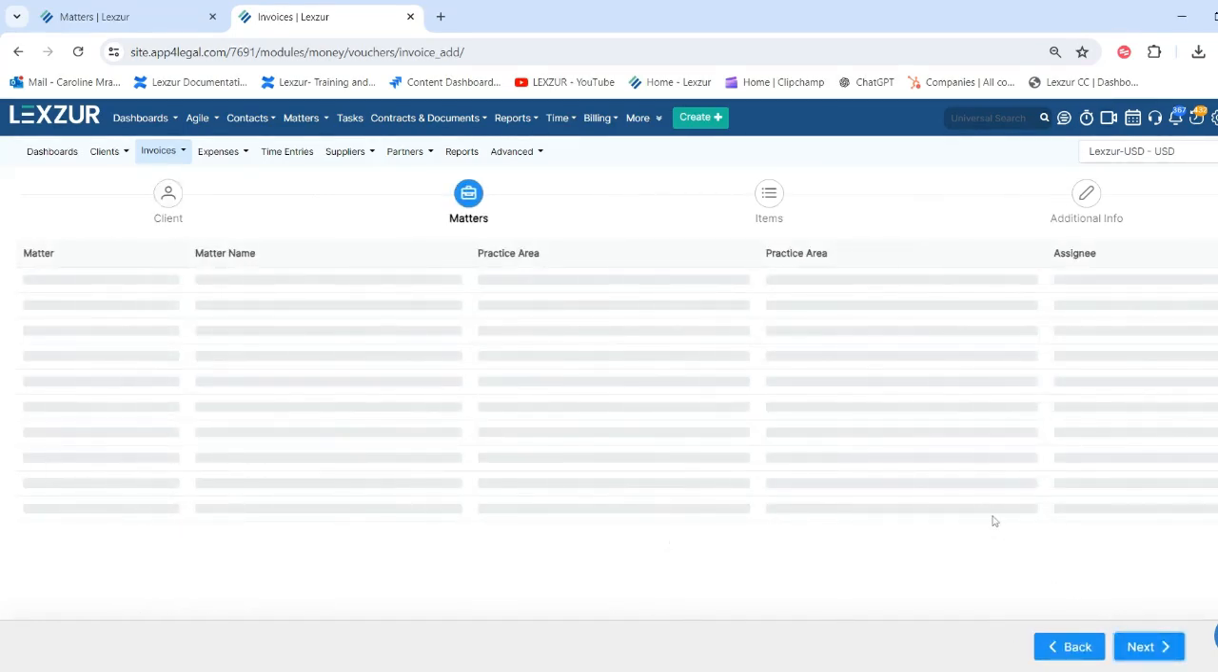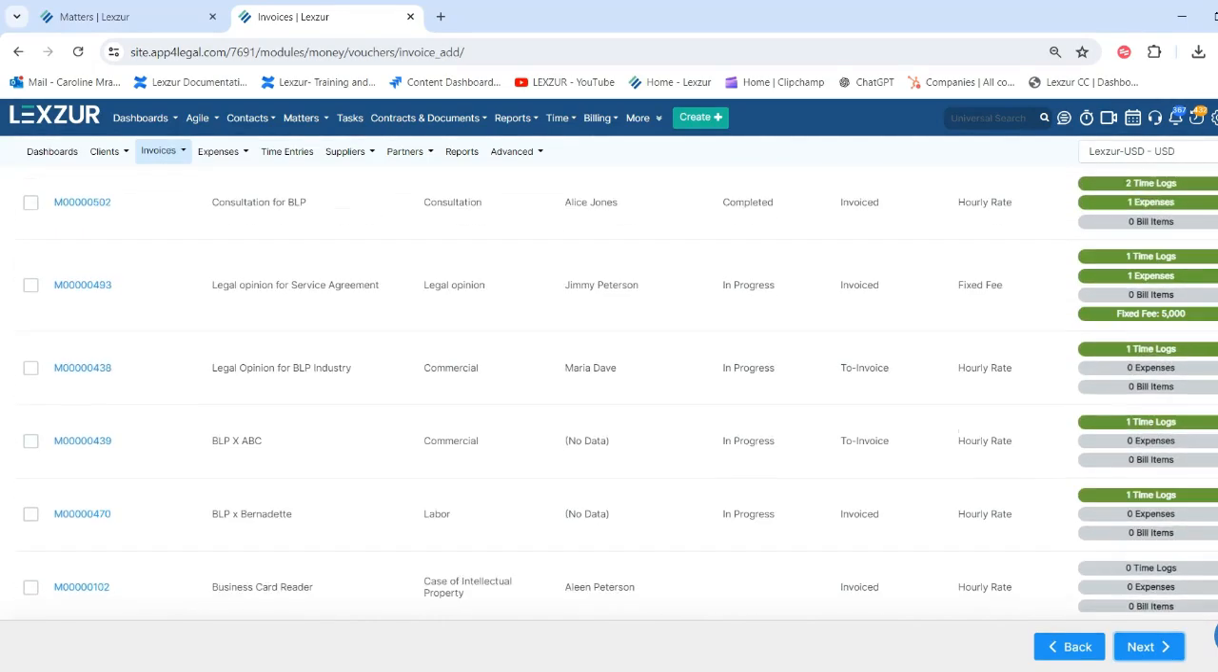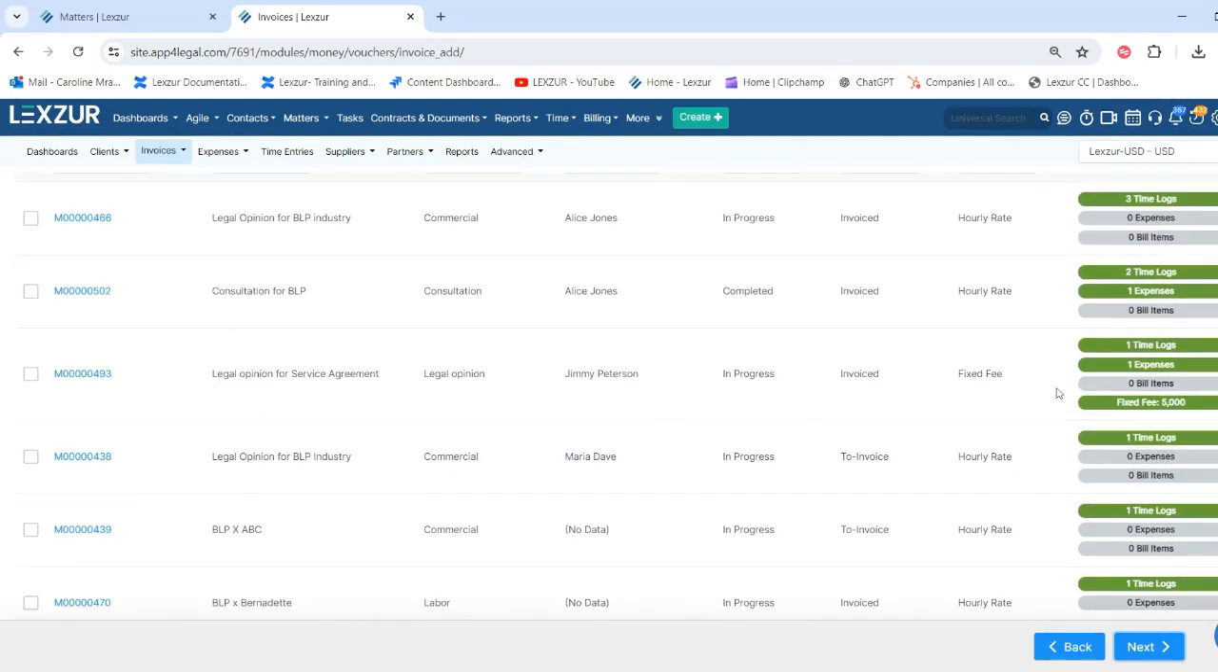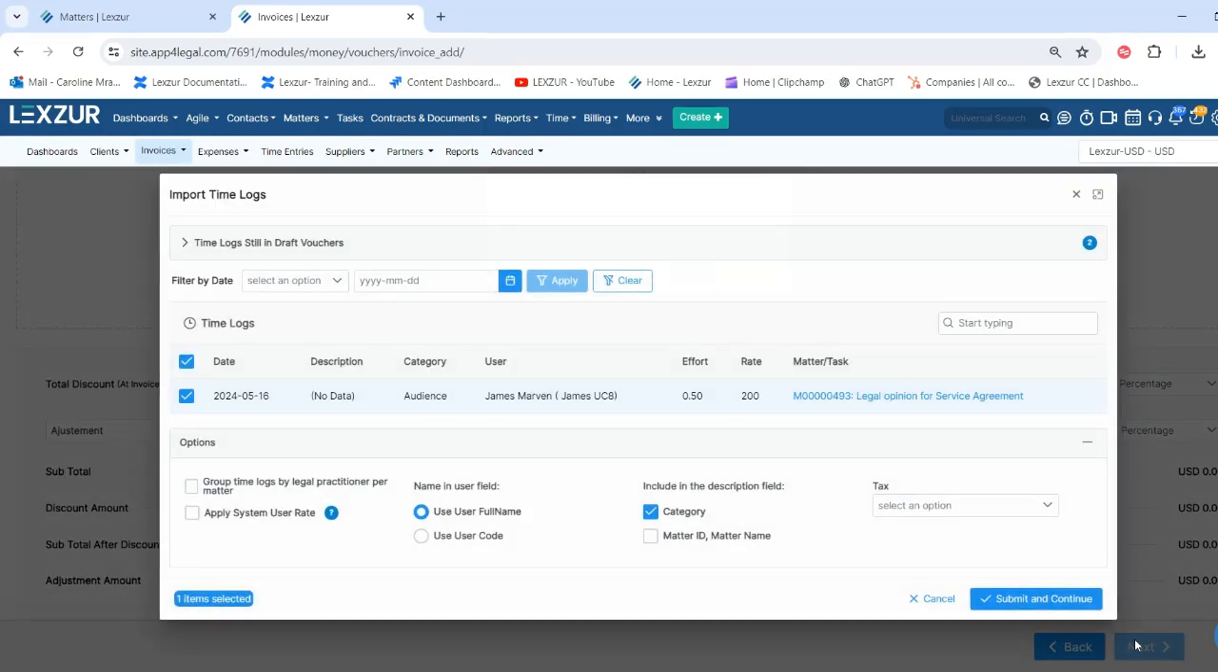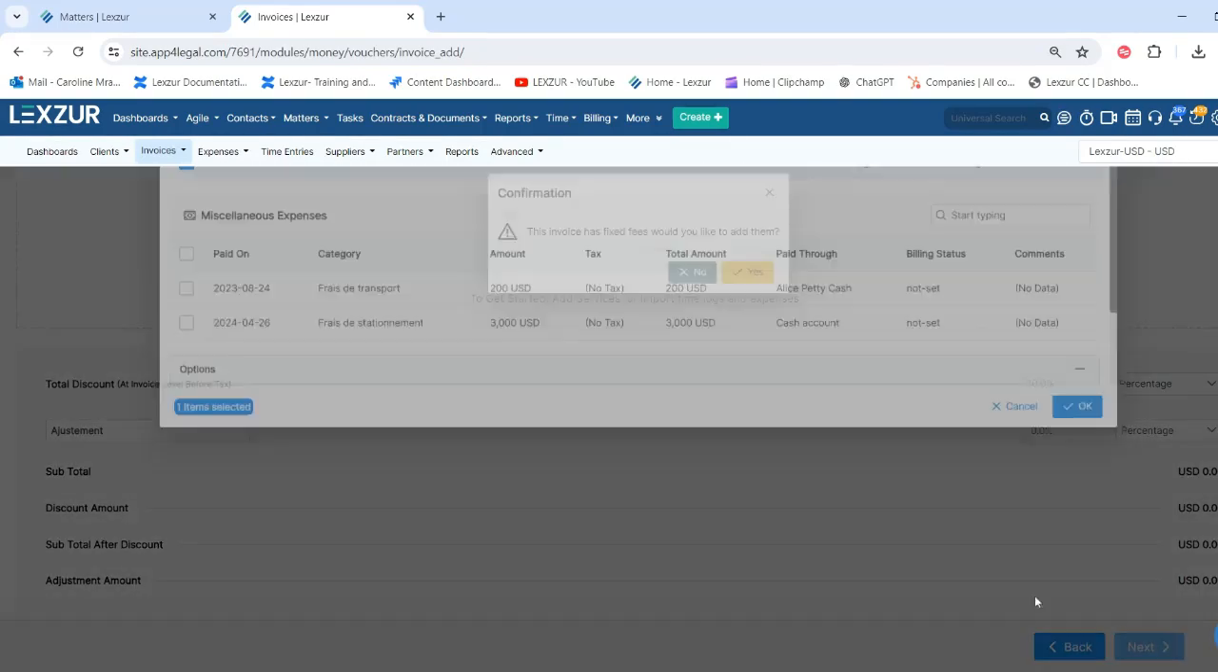The service linked to this fixed rate, previously chosen for the matter, will be automatically added as a service item in the invoice, streamlining the billing process and ensuring accurate invoicing for the specified fixed rate services.